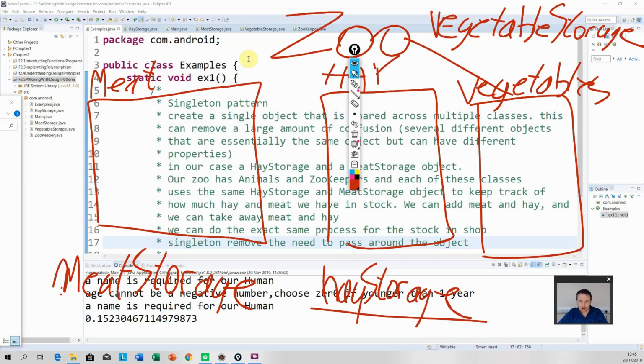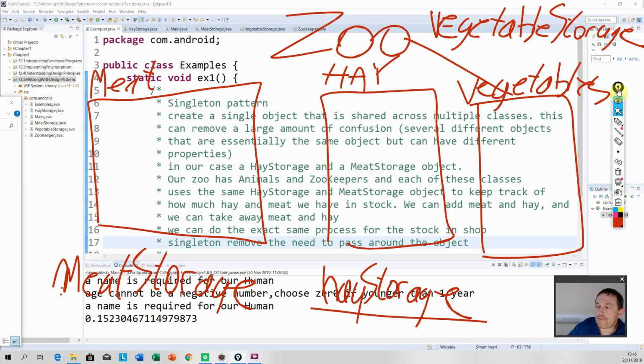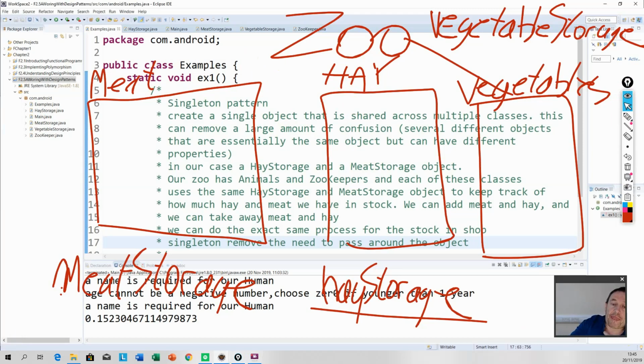We're going to be doing singletons. I explained before lunch what a singleton is. A singleton is a single object. There's only one of them per application. I'm doing the examples of the zoo. So all of your meat is going to be stored in a freezer. All of the hay is going to be stored in a shed. All of the vegetables are going to be stored in a cooler.